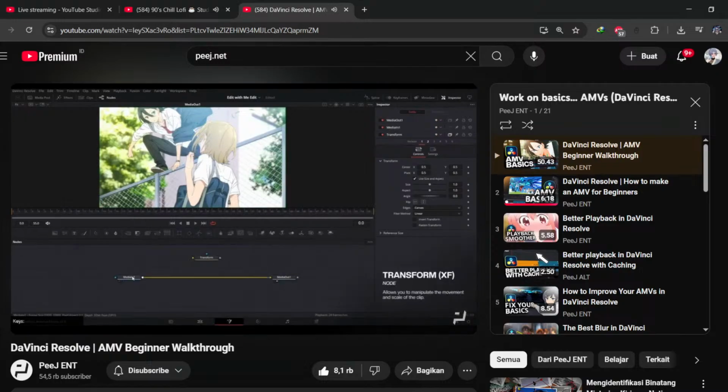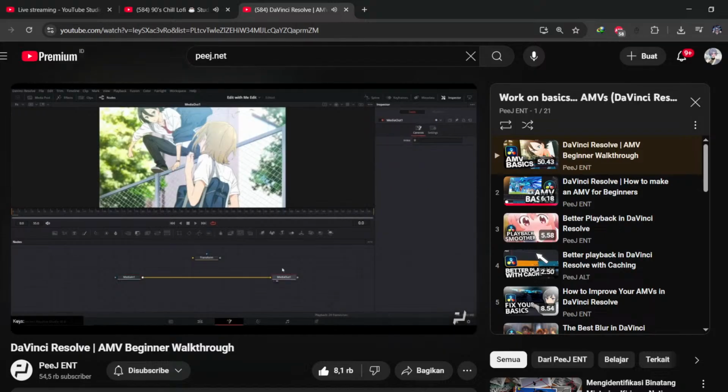That hit add, and then we need to add this transform node to our node graph that is here. So media in, that's where our main footage is, and the media out is where it's sending out to our timeline, so we can actually see it in the edit page that we're over here.